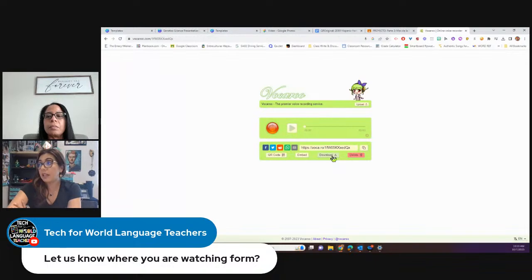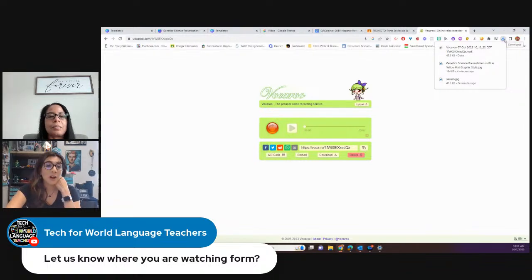Once they download it, it's going to go to your files. Now, here's the catch. This is where the kids get a little bit confused because then they're like, where did it go? So it goes to their downloads, but some students are not savvy on how to find downloads. So this is the part you may need to walk them through.